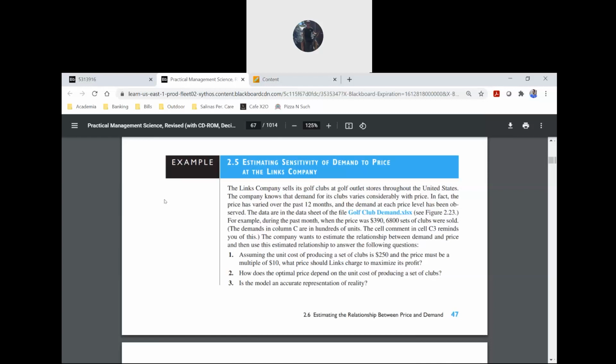This is estimating sensitivity of demand to price at the Lynx company. The Lynx company sells its golf clubs to outlet stores throughout the U.S. The company knows that demand for clubs varies with price. In fact, the price varied over the past 12 months, and the demand at each price has been observed, so we can see what they charge for the clubs, and then how many people bought those clubs.